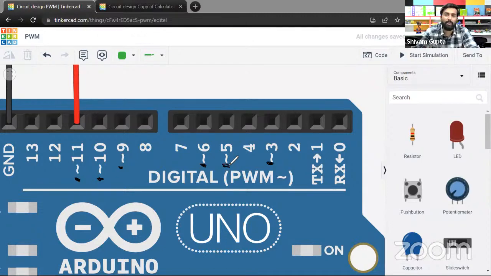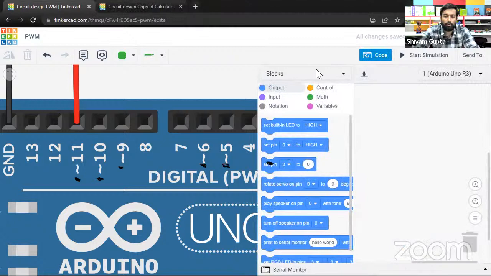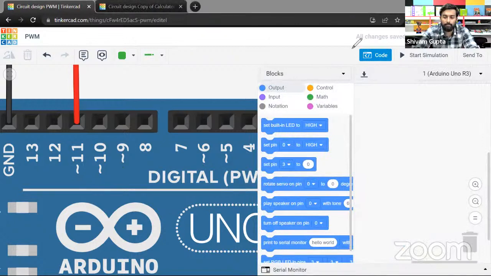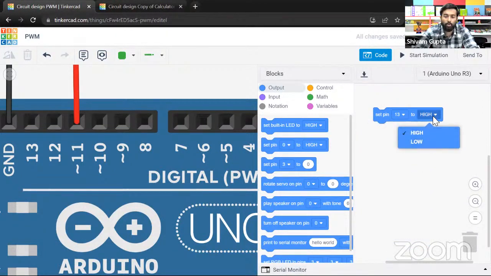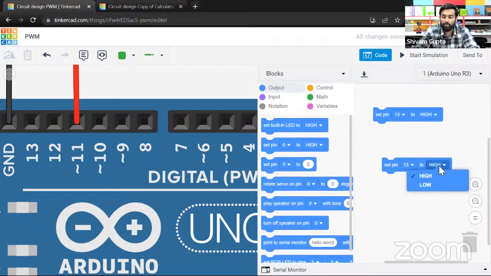Now, what are these PWM pins? Students, in our previous sessions, you have learned how to turn an LED on and off. We use a simple block. If I go to the code, here you can see this type of block, like set pin. Then we need to specify the pin number, like 13, to high or low, right? So we used to do it like this. And in case you want to turn off an LED, we simply make it low.